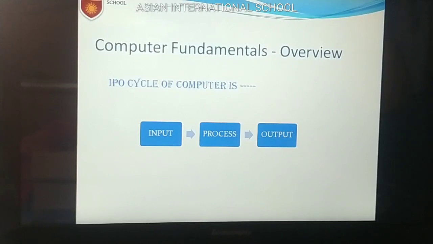If we analyze these 5 steps, we can broadly classify them into 3 major parts, that is input, process and output. That is, we are giving data and it is processing and coming out as information. So we can say that a computer works on a cycle called the IPO cycle: input, process and output. We will take this part of the chapter later on.